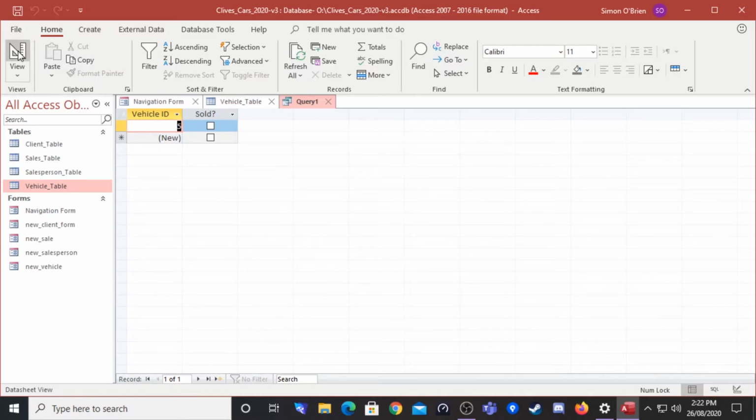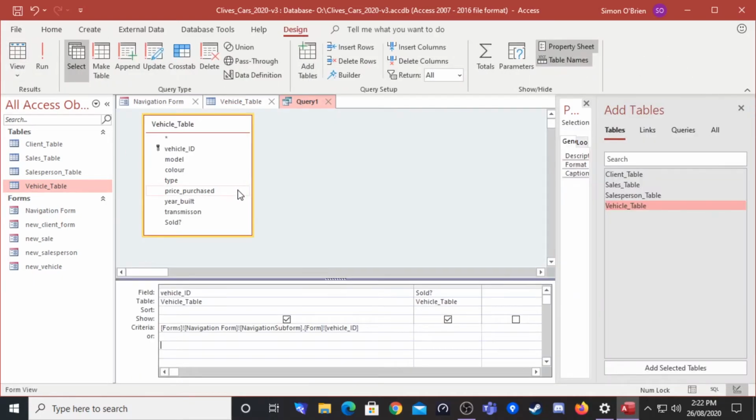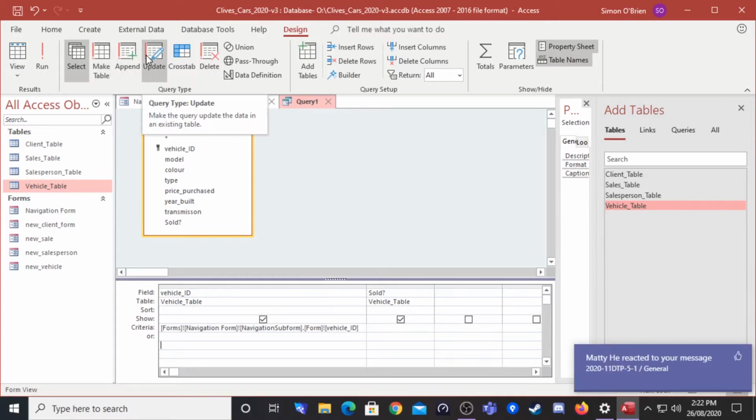So we're going to go back to the design view of the query and just make that a little bit smaller. So now we're actually going to convert this query from a select query, as it is currently, to an update query. So the different query types that we can use are up at the top. Up at the top. So we're going to select update because we want to update a value in our table.